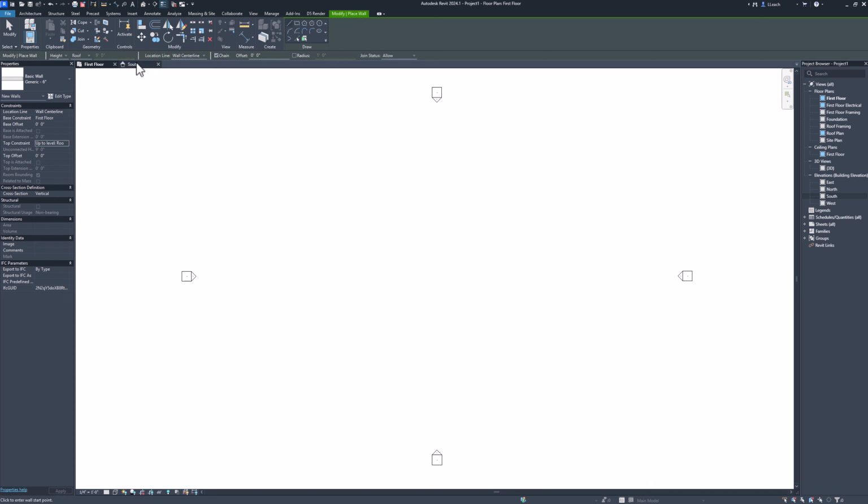For my wall line location here, I don't want it to be wall center line. I'm going to change it to finished face exterior. Make sure chain is selected, so that'll let us draw continuous walls instead of having to do them one at a time. Then we're good to go. I'm going to click on the line tool up here in the draw panel. My wall is set to basic wall, generic 6 inches, and that's what I want to use to create my exterior walls.